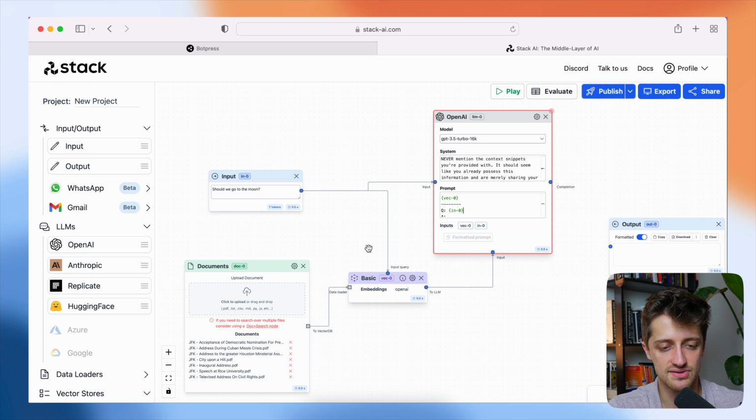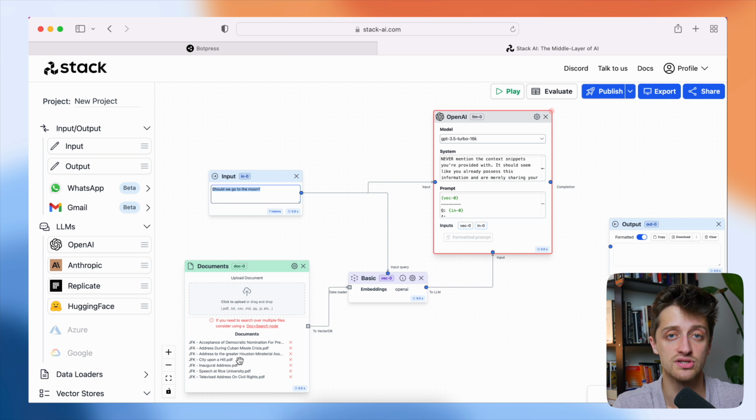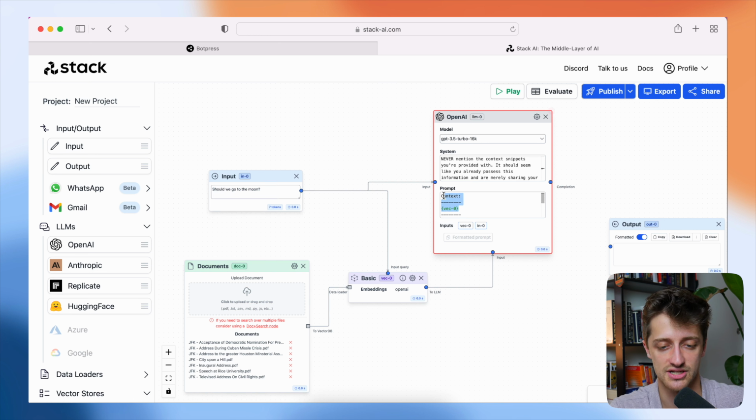We then also send that question to our vector node, which will essentially search all 7 of our speeches for the most relevant chunks of context to send up to ChatGPT. So in this example, should we go to the moon? Our vector will essentially look for any mention of moon or moon landings or space in our 7 speeches and take those most relevant chunks and feed that into our context right here into ChatGPT.